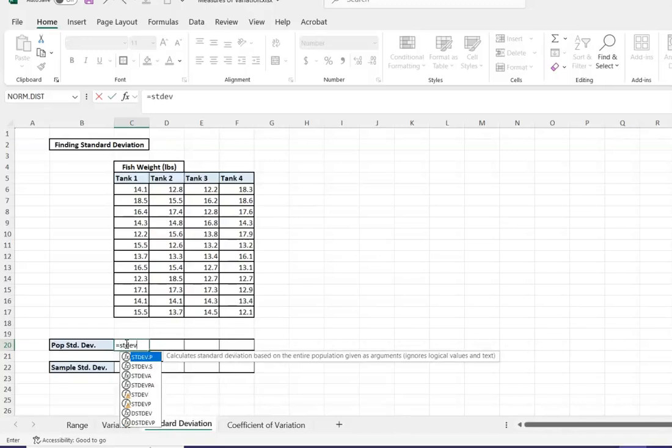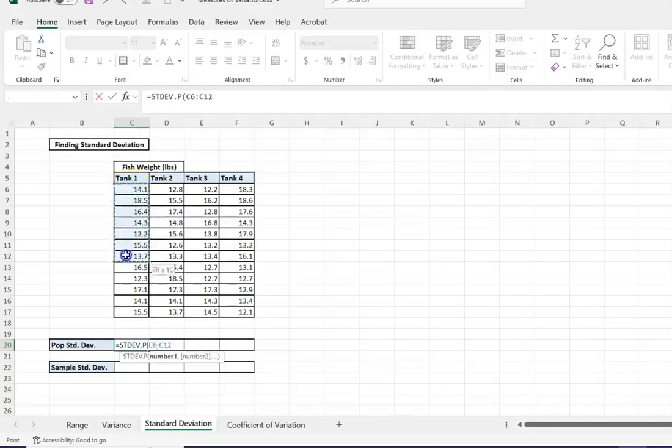and then notice I have two choices. I have stdev.p or .s. The .p will be my population standard deviation. So I'm going to double click on that, and then I'm going to select the parameters. That will be the values in tank 1.